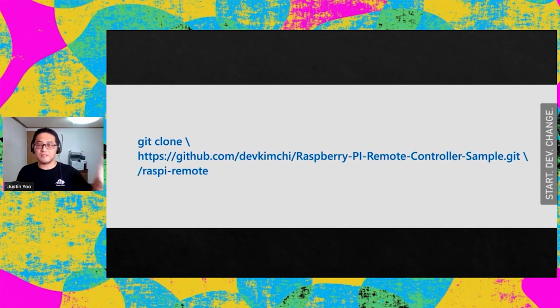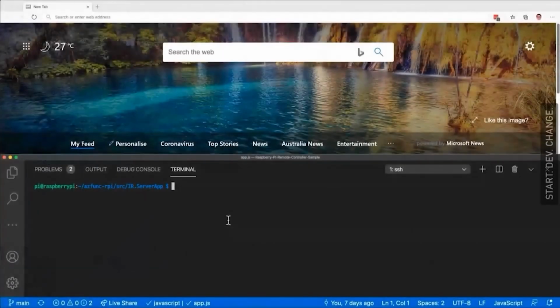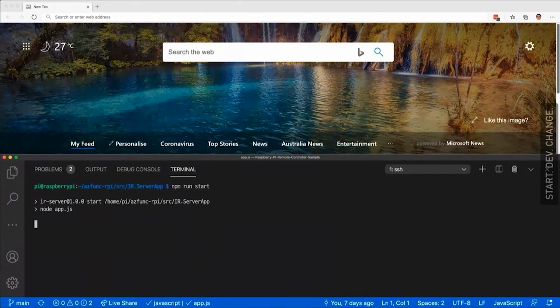Just copy the existing code from GitHub. There is already code on GitHub, so just copy that into the Raspberry Pi and run this command, npm run start. I will show you how it works. I'm now in the Raspberry Pi, so I just run the command, npm run start. Then the API server starts and waits for my request.